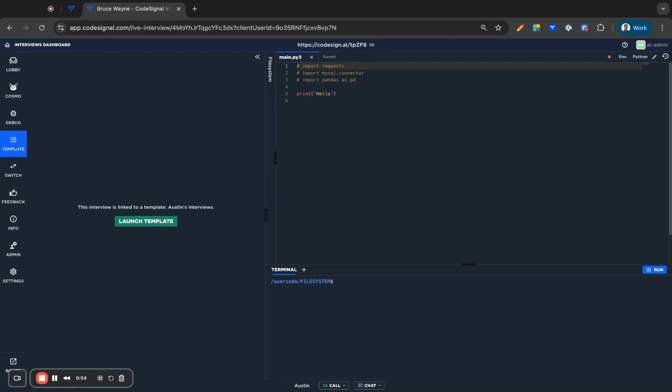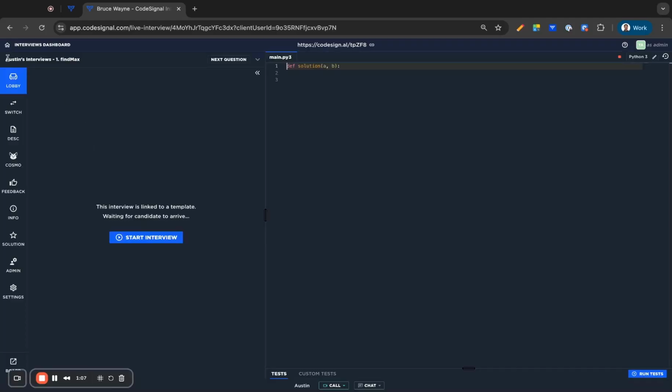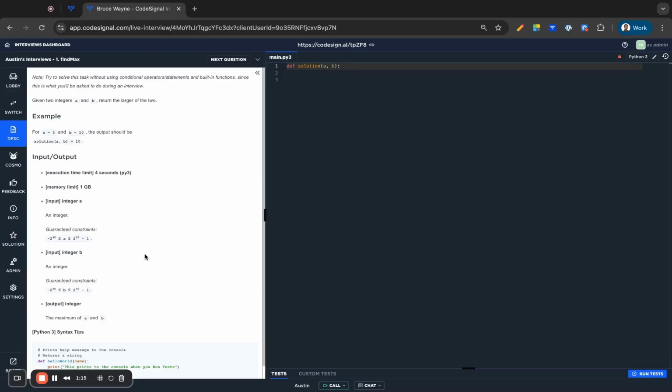When you first join an interview as the interviewer, you'll immediately be taken to the template area. If a template was associated with your interview, you'll be able to launch this template right away. Once you launch the template, you'll actually be able to see the various questions here at the top. You can see question 1 is find max. We have some pre-written code, and when you go to the question description, you'll see the description for this question.